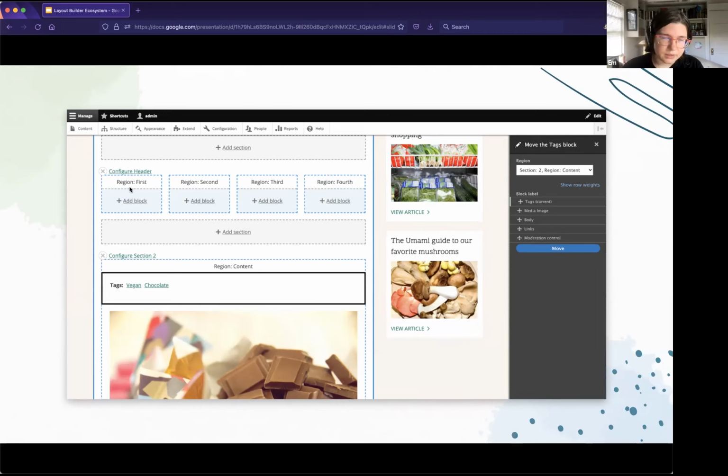In this case, you can see an example of a 4-column layout. So here there's region first, region second, region third, and region fourth. And an important reason for those regions being named, as you can see on the right, is that this accessibility feature allows someone who can't necessarily even see the layout to move blocks around and edit them within the interface.